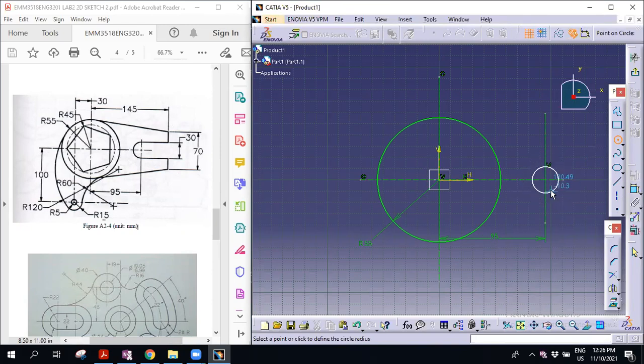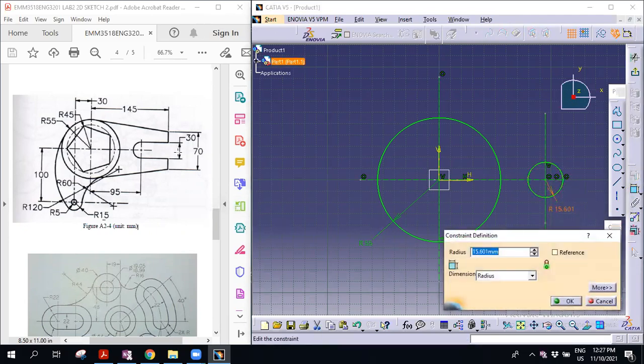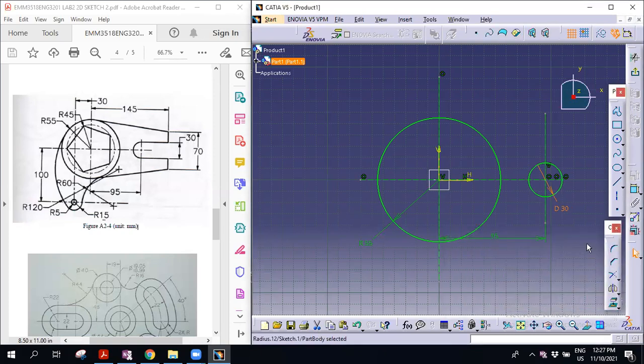Make sure you select the center so that both of the intersections are in orange color. Select constraint and put the radius. In this case, the distance between these two shows a diameter of 30. So you change this one to diameter and make it 30. So we have these two main circles.